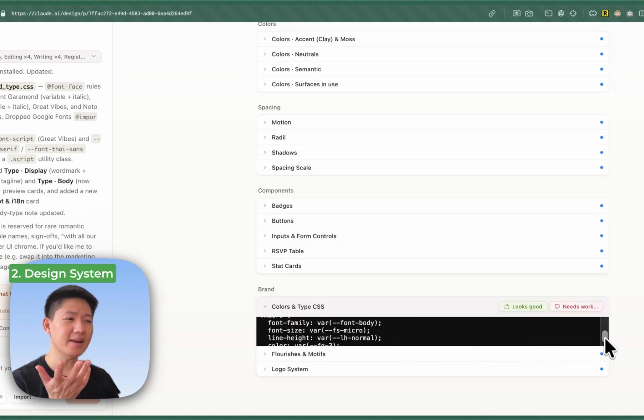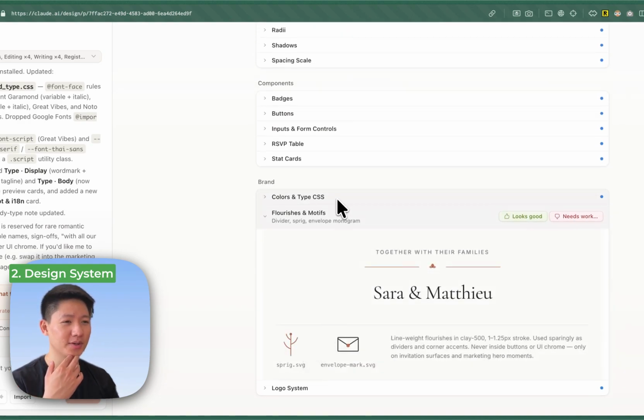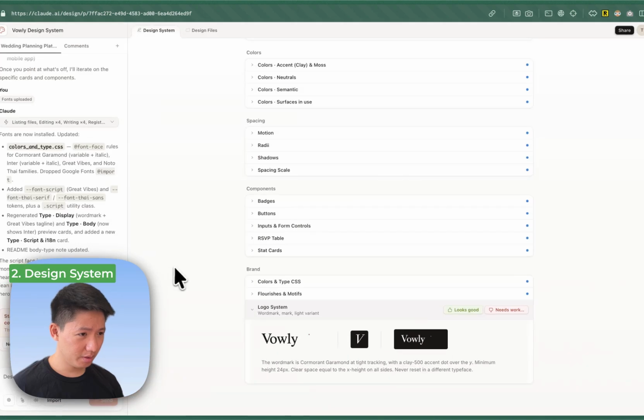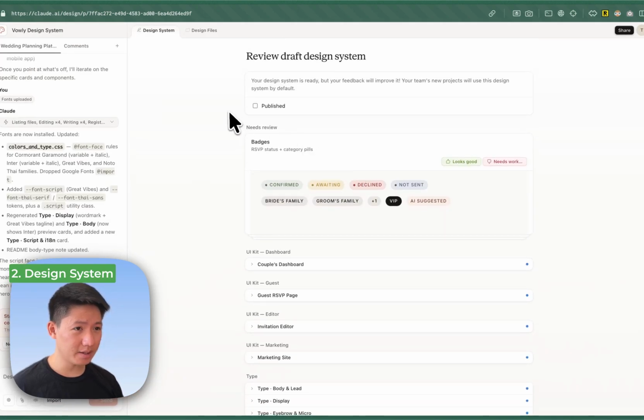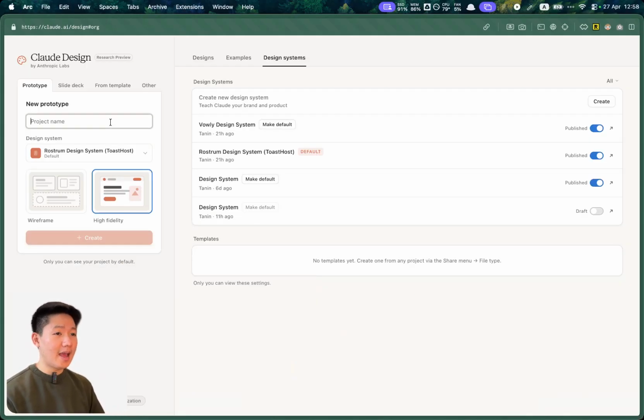Okay. Well, apparently it's a beta product, so not everything is going to work from the get-go. And then, beautiful. Okay, so we like it. We got the design system. Now we're back to the original Claude Design screen, and we can start creating the project.